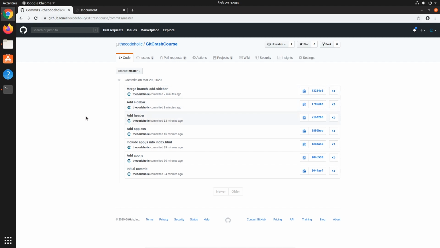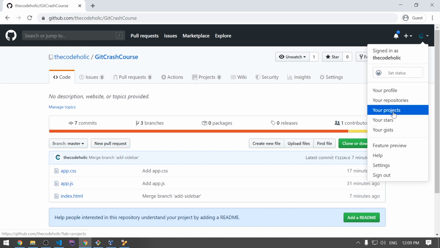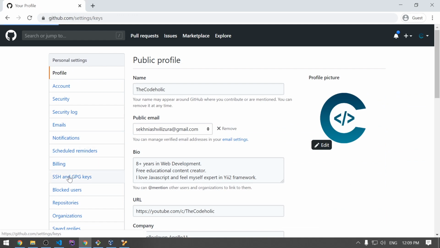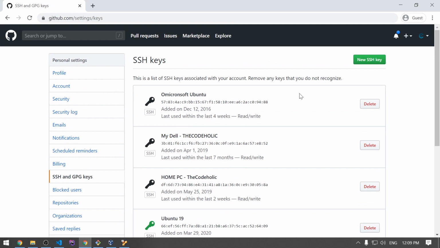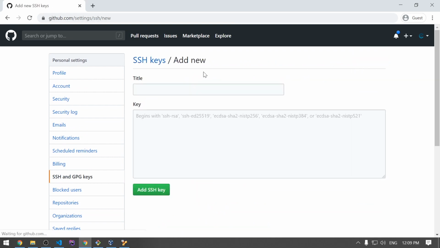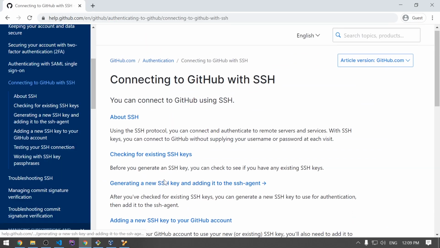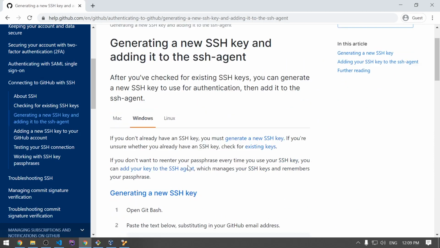Okay, let's do the same thing on Windows. So we need to go to the settings, go to SSH, and here are my newly added Ubuntu 19 keys. So I'm going to add a new key, and actually let's generate this for Windows also. Generate SSH key, adding a new SSH key. Okay, let's generate this one first.